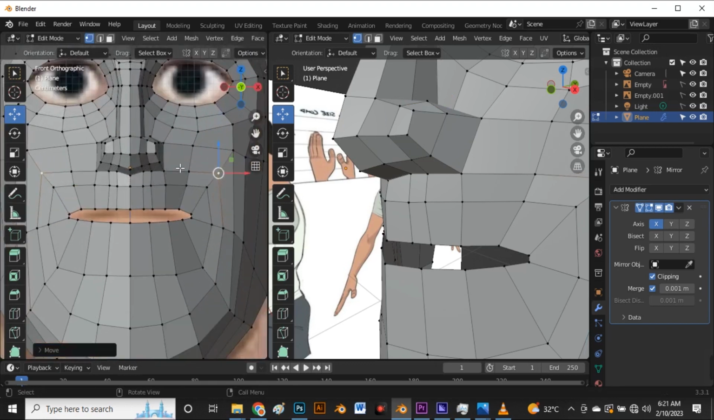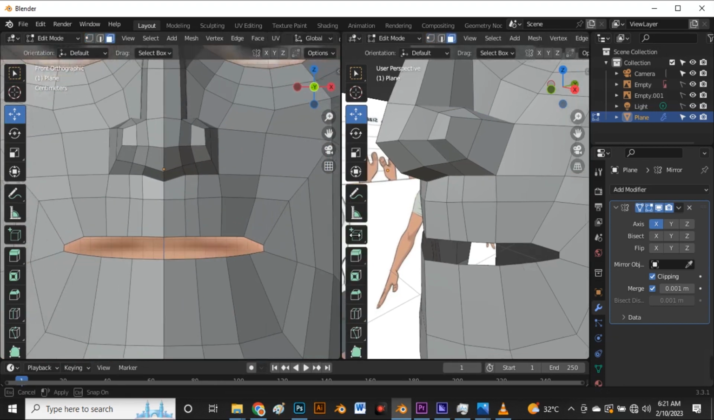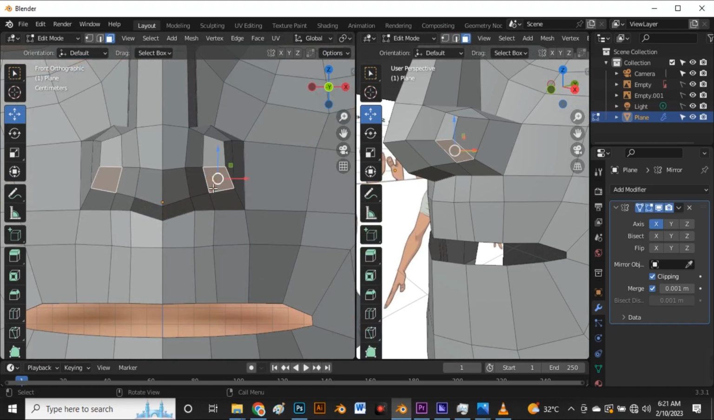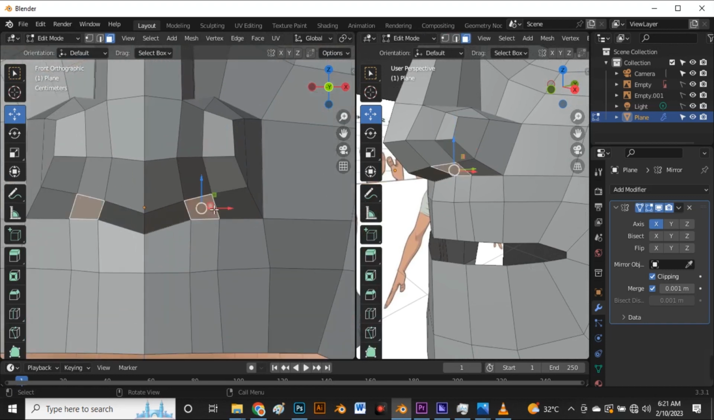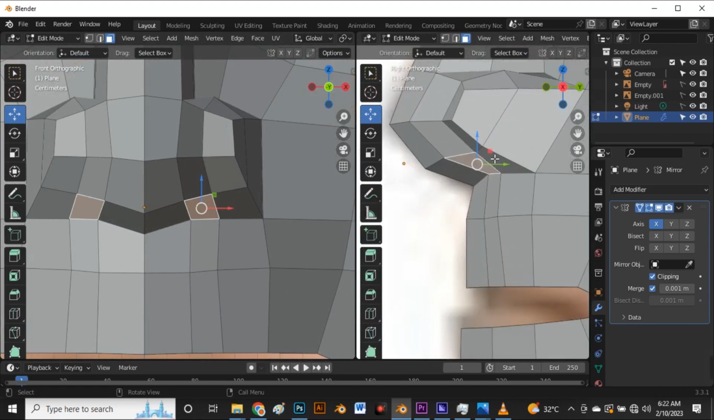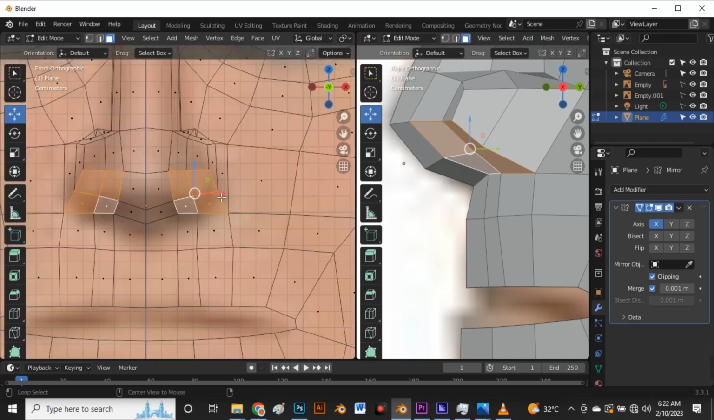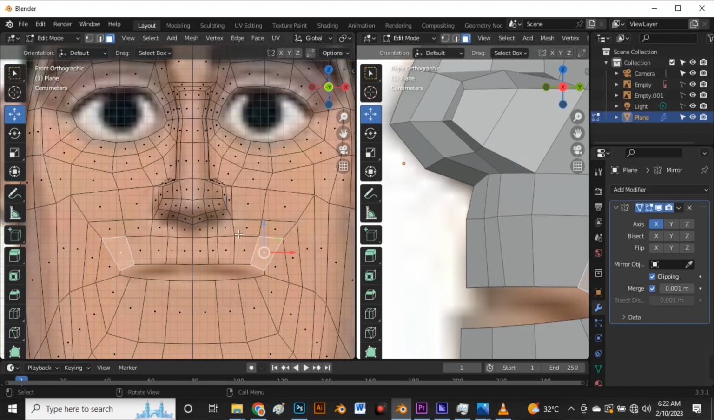So now just try to adjust some vertices, and we'll say 3 for face selection. So I want to create a cavity under our nose. So let's select this and this and this and this. This for our character nose, and let's see how it looks here.